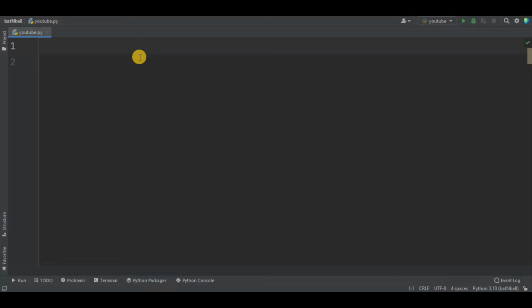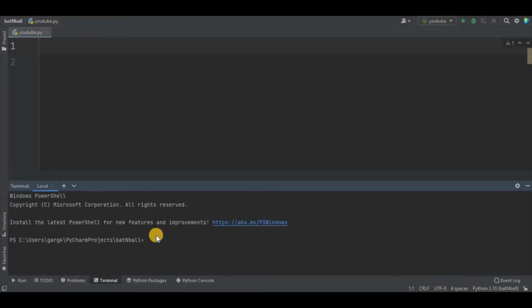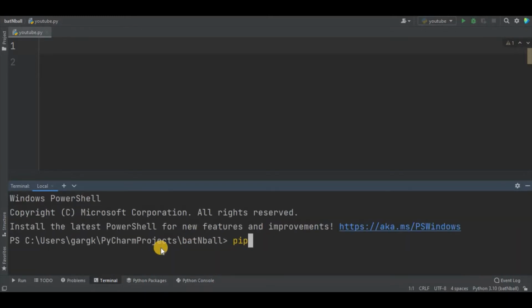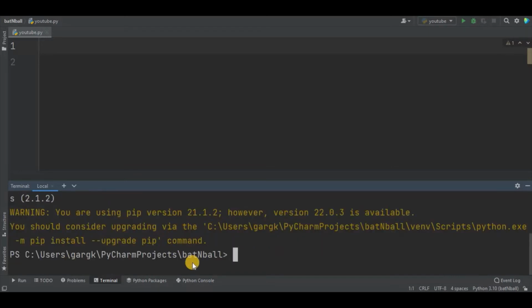For that we need to install this module. What do we need to install? Go to the terminal over here, you can see, and write pip install Pygame. So this will install Pygame. Let me run this. Okay.